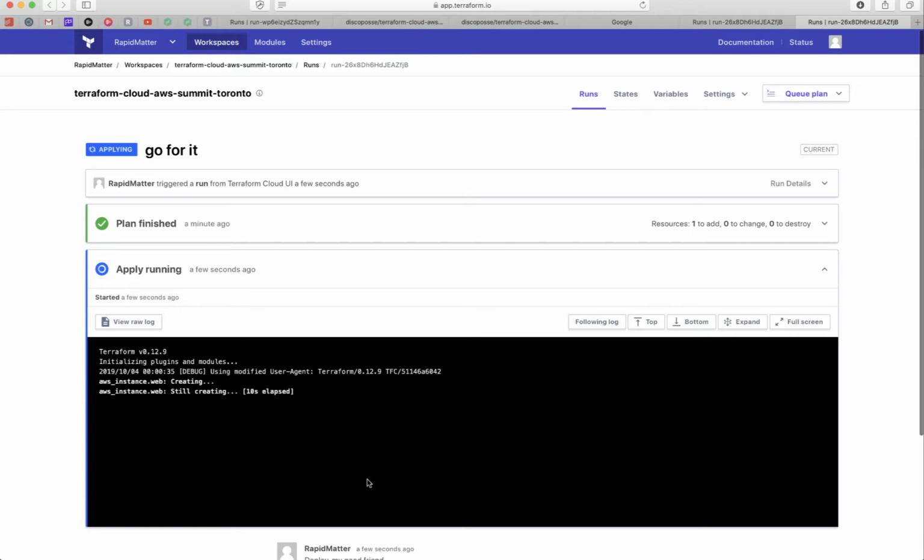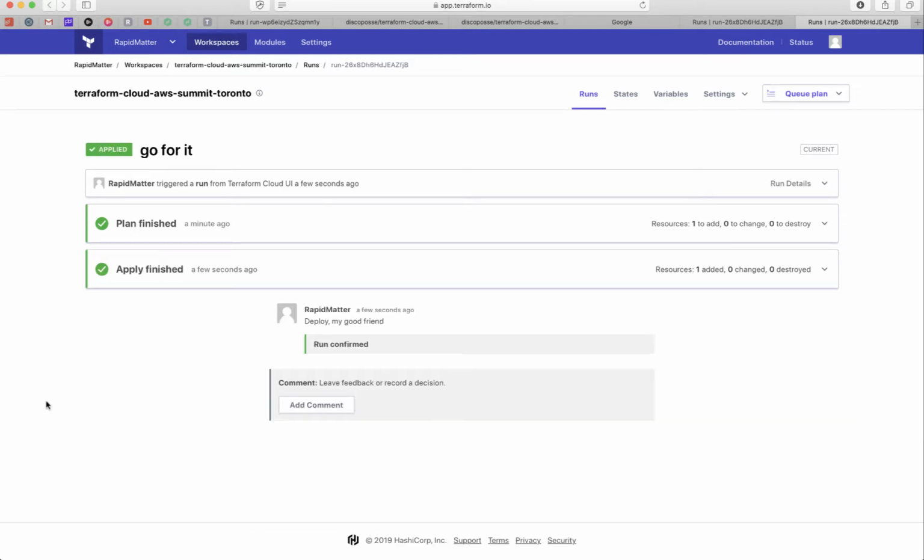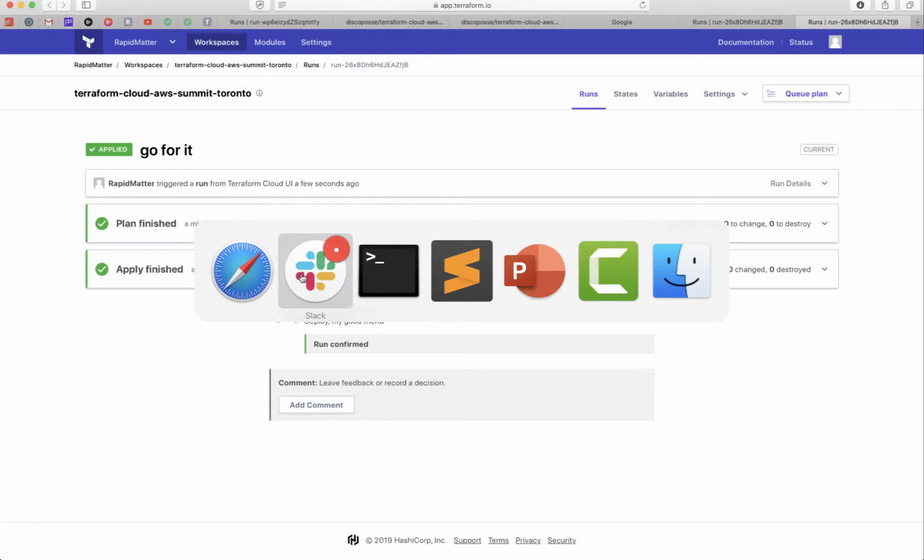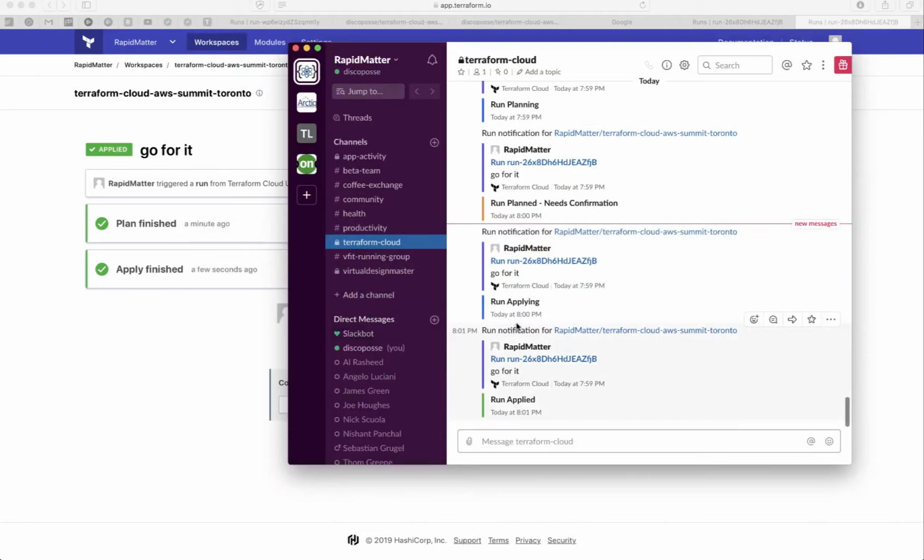And as if by magic, it's slowly going along. A few seconds have elapsed. We're watching this in real time, which I kind of don't recommend, depending on how big it is. This is just a simple EC2 instance. So there it is. It's done. Now, I heard my little doodad there, and here he is. So Slack notified me that the run is completed.